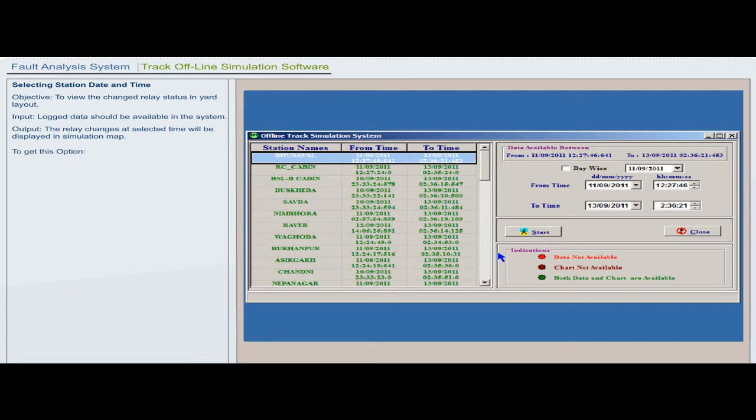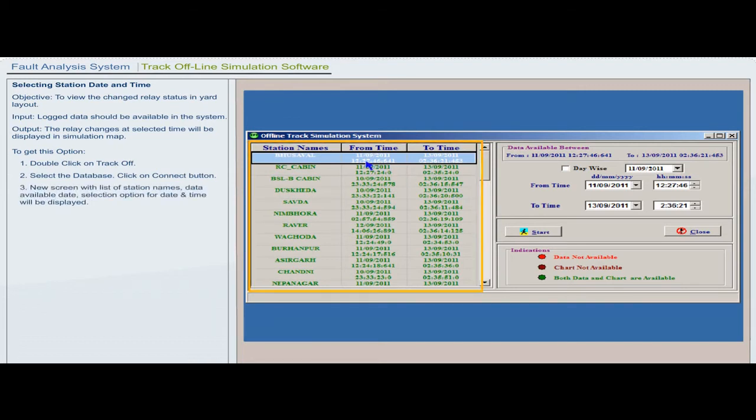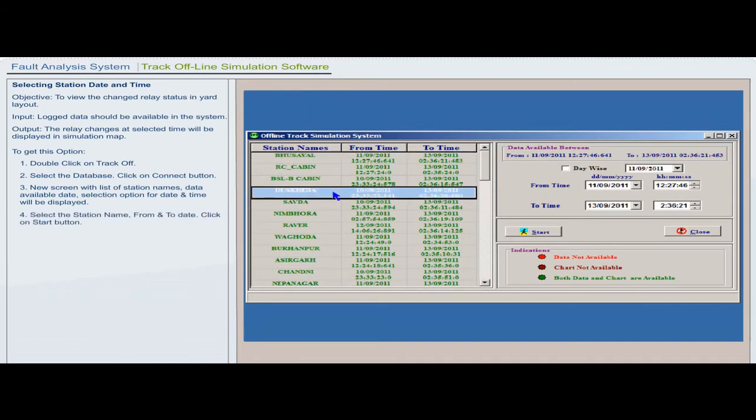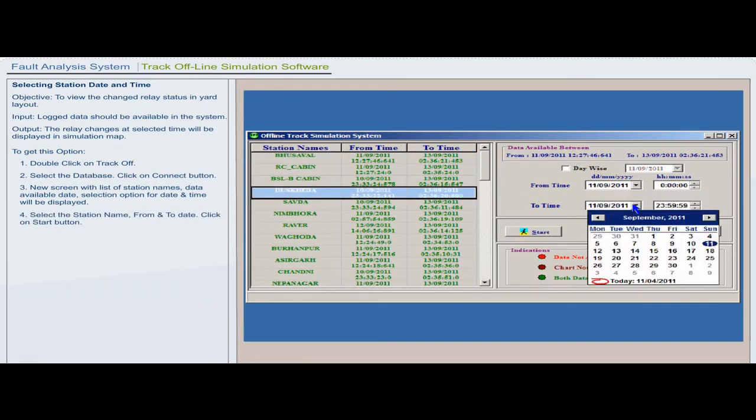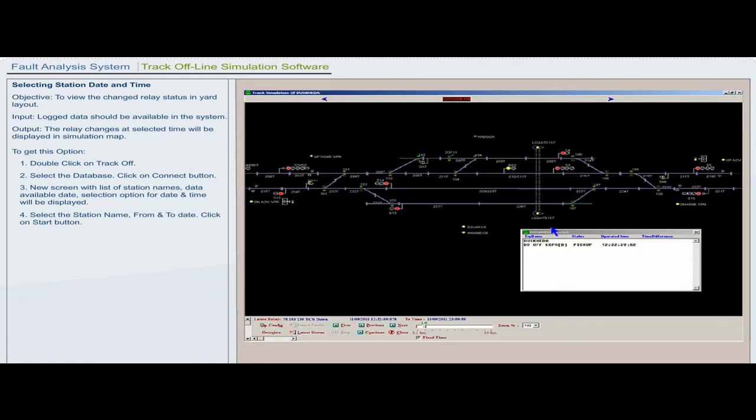To get this option, double-click on Track Off. Select the database. Click on the Connect button. A new screen with the list of station names, data available date, and selection option for date and time will be displayed. Select the station name, from and to date. Click on the Start button.